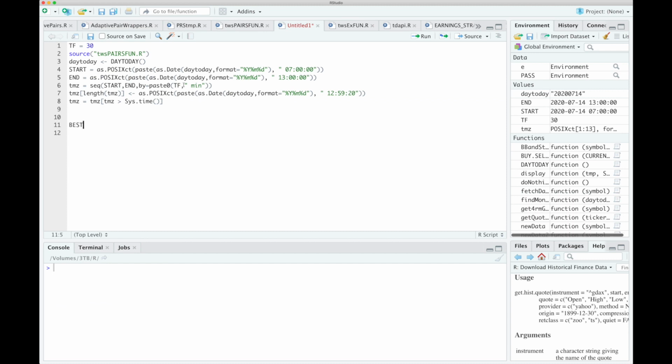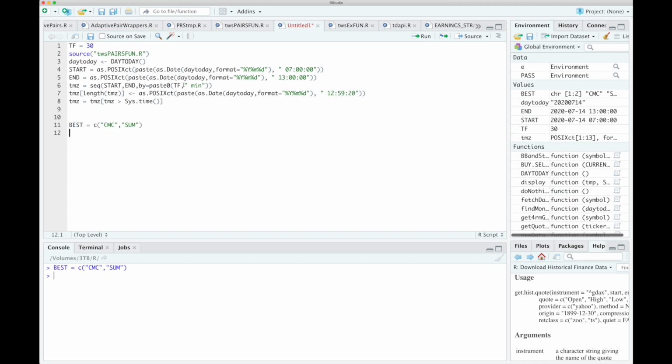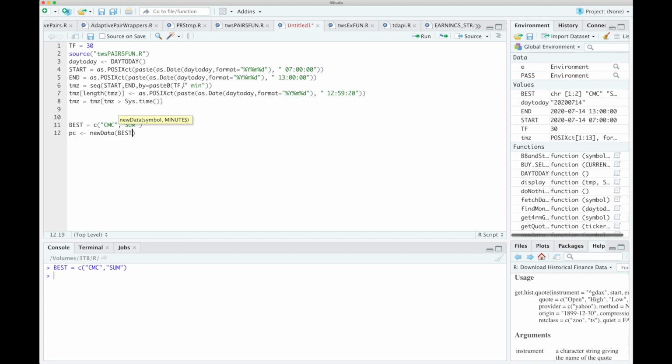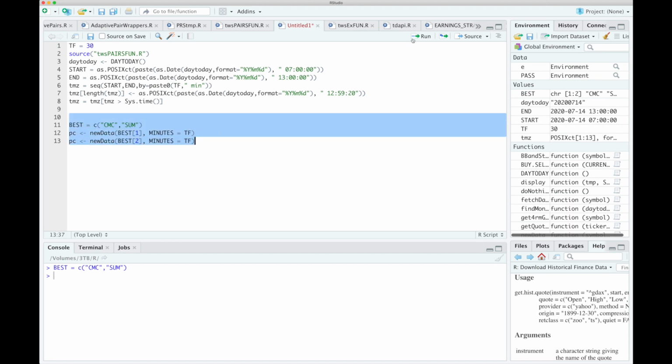Alright, so for our pairs trading, we're going to place the tickers here that we're going to use. So I'm going to write CMC and SUM for the pairs. Next, I'm going to request the data from Vantage by running new data, best 1 for the first ticker, minutes equals our time in force. Copy that, paste it here, and then just replace the 1 with the 2. So I'll go ahead and run these to get our new data.